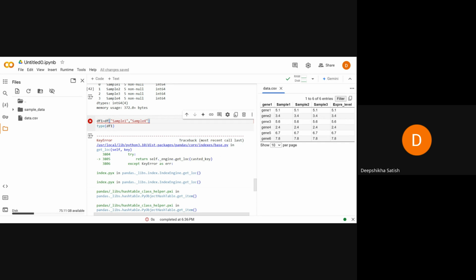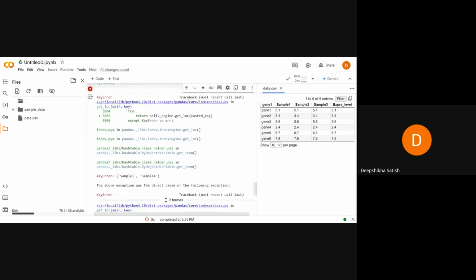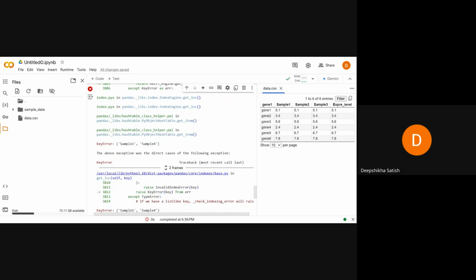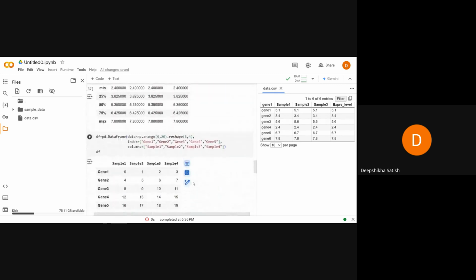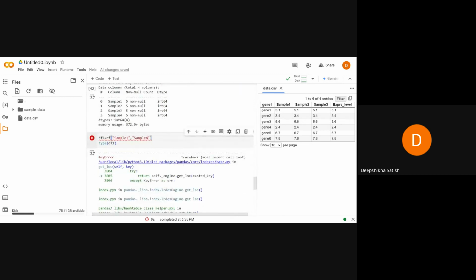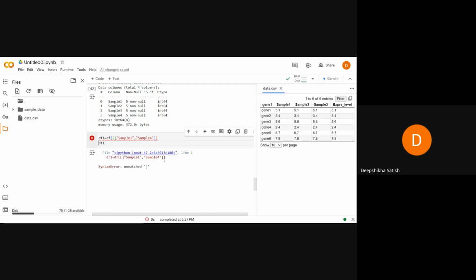Okay, so there is an error. Why is there an error? You can read this error. If we have a list of keys, and it is a list which includes 2 values, then we need to add one more bracket here. Okay, and then before checking the type, let's first execute. Oh, one more mistake.